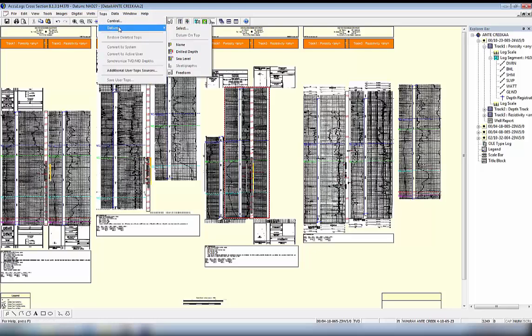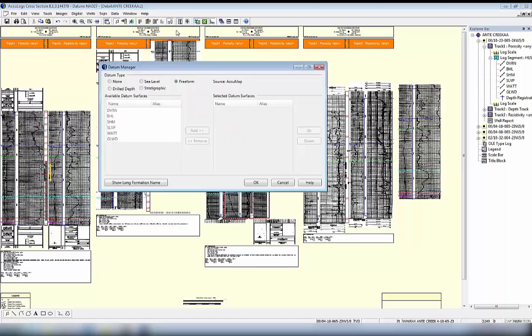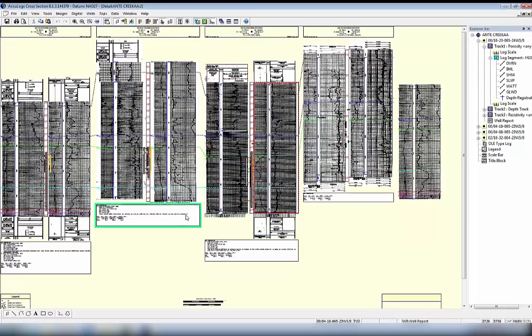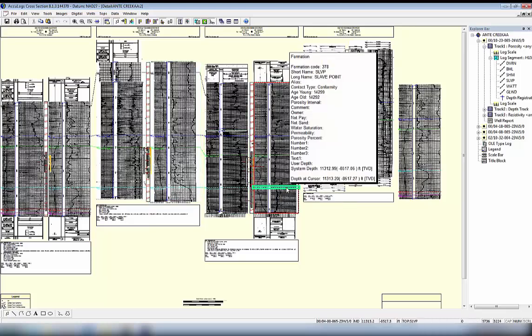From the Tops tab and Datums, we can go to Select. Under the datum type, we'll select stratigraphic, and then we want to choose which top we'd like to set our datum for. I'm going to select the slave point, click on Add, and then OK. Now you can see that our cross-section is now set to the slave point datum.